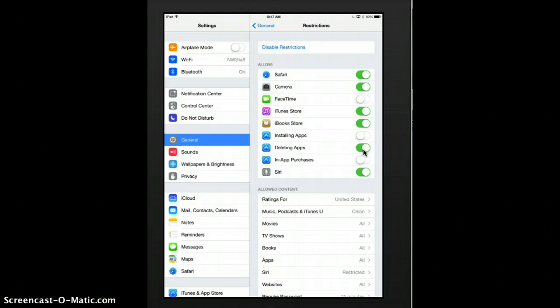One of the nice things about disabling deleting apps is if you have a young child using a device. This would be different than an older student, where you wouldn't want them to install certain apps. But as far as deleting apps, sometimes a young child could get a hold of an iPad and, without knowing it, click on an app, and then the X would allow them to delete it. So that's just something to think about there. And then in-app purchases, you can turn that on or off.